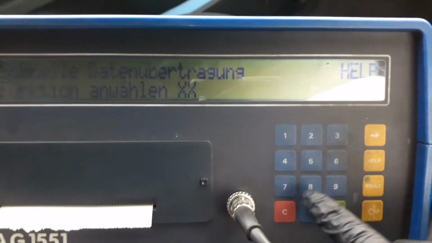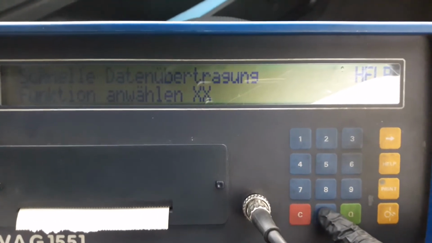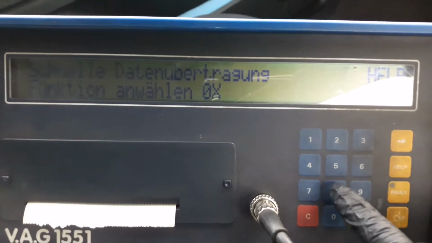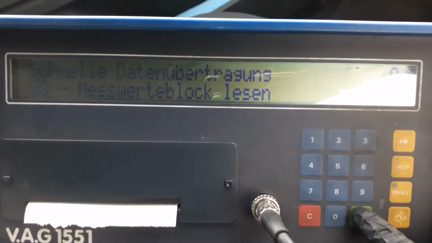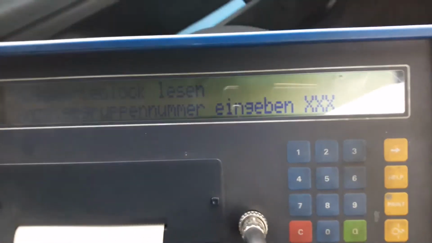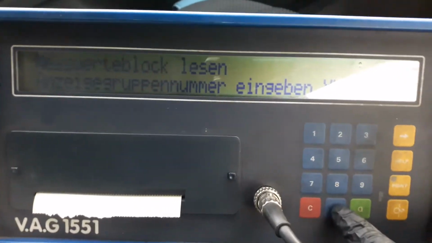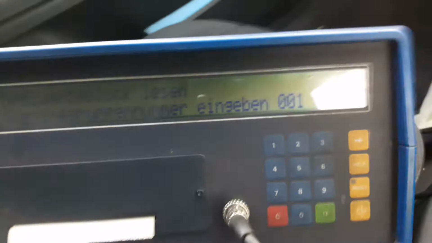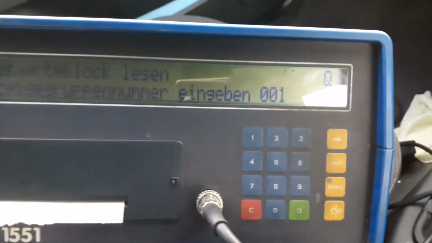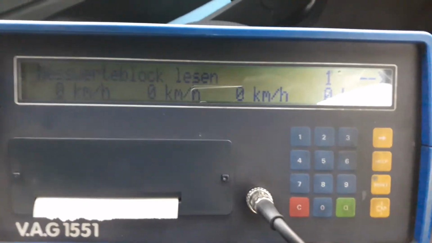Select the function. The function we want to use on this one is the measured value blocks, which are in 08. Q to confirm, and we put in the measured value block group. In this case, 001 will take us into the ABS wheel speed sensors. Q to confirm. So we've got 4 blocks here in the measured values: 1, 2, 3, 4.